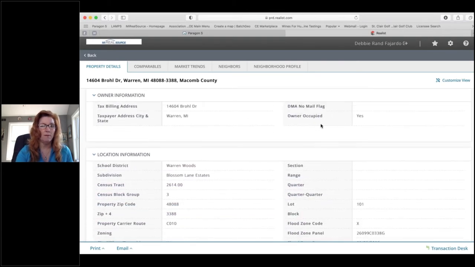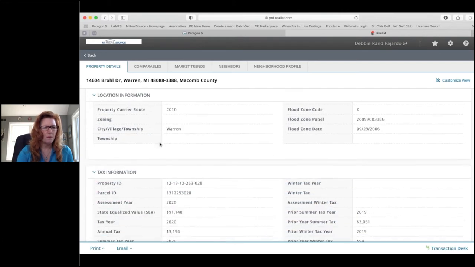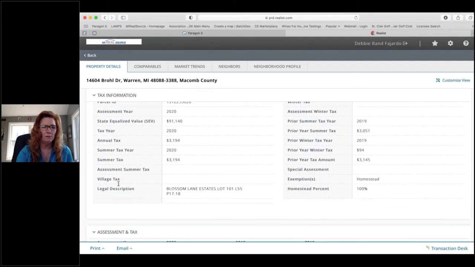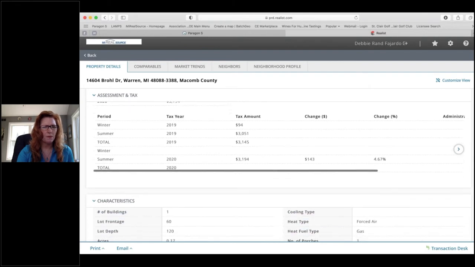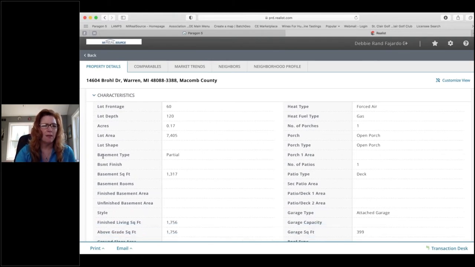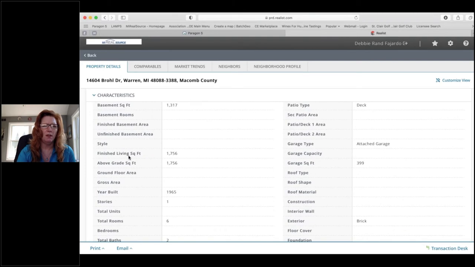It is owner occupied. The location, so you'll have your school district here. It is in Warren Woods. Tax information, so you'll have your current taxes in here now. Any assessments. Okay, now this is a good area to be looking at too. There is your basement square footage, so it is 1317. You'll want to note that. Finished living square feet, 1756.